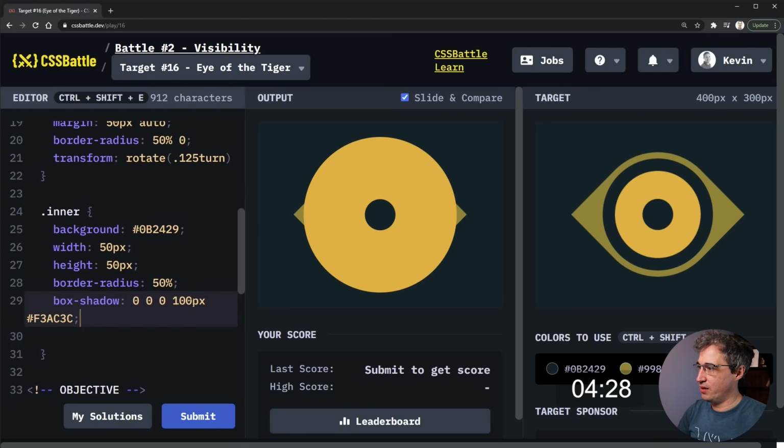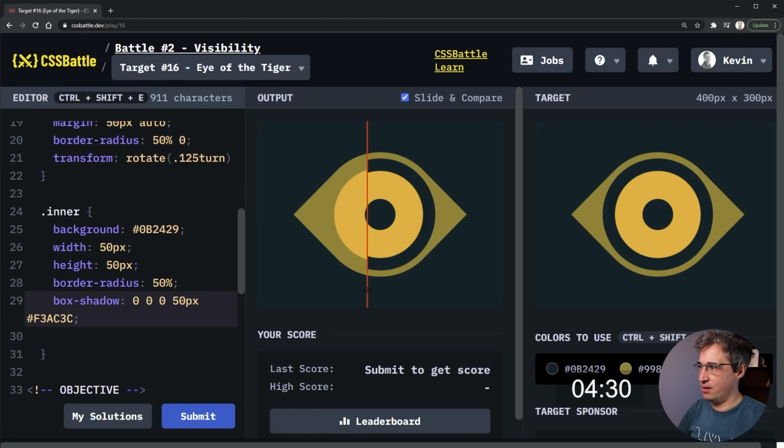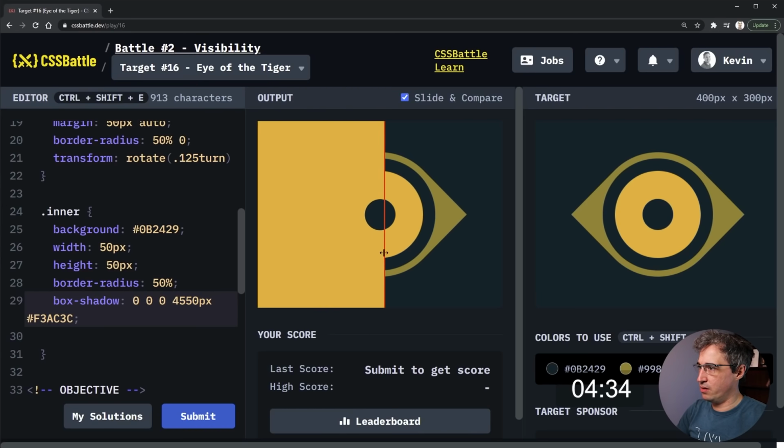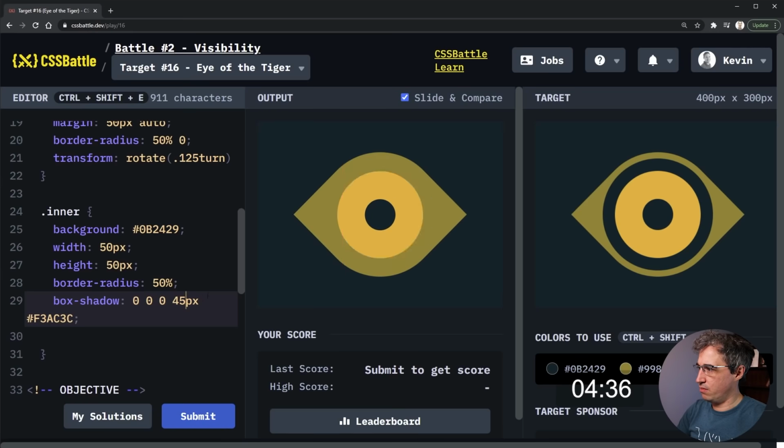100 is too big. 50 pixels. A little bit too big. 45. Or is it too small? There we go. 45. That's perfect. Oh, I'm almost done. Oh, see that little hop that's happening there? I hope that doesn't penalize me for that.